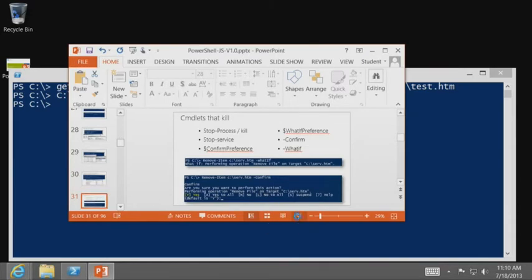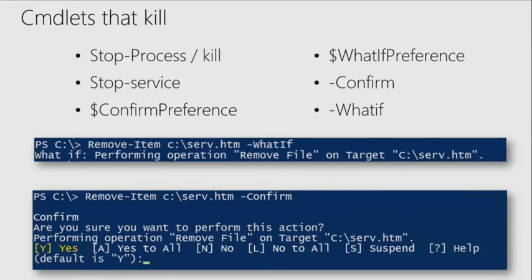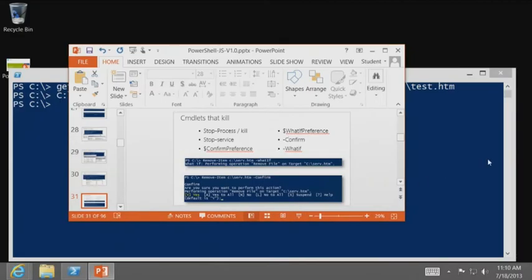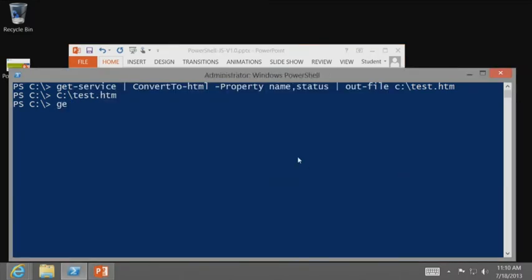Oh, we're going to have to talk about stuff that kills because I almost screwed up earlier. Yeah, this is fun. So let me, and Jeffrey, you can help me out here with this one, because I'm going to get service, and I'm going to do stop service, and I want to know if this works or not, but it seems kind of risky to me. Yeah. What can I do?